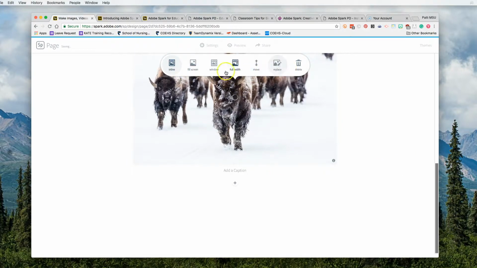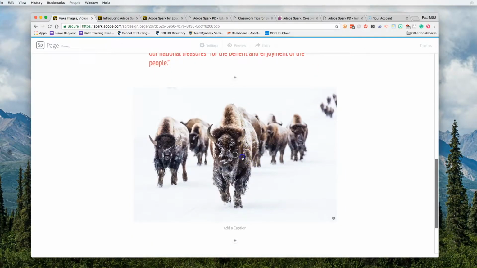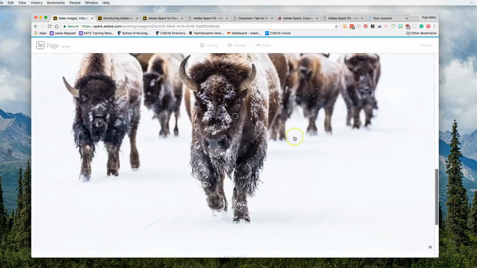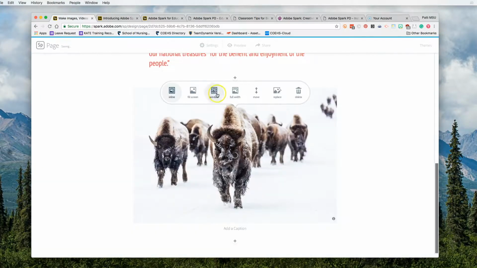Notice you've got different ways to add the picture. You can do it inline, which is what it is right now. And I could also fill the screen. I could do a window, which is that kind of neat thing that you saw earlier. I could do full width, which is going to make it a pretty big picture. And so this moves it where it is located. So it would have put it above where I had my quote.